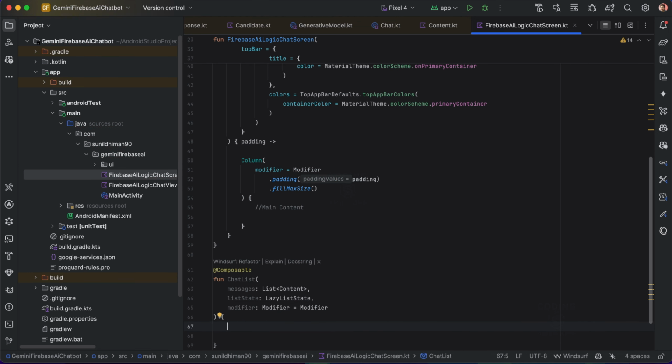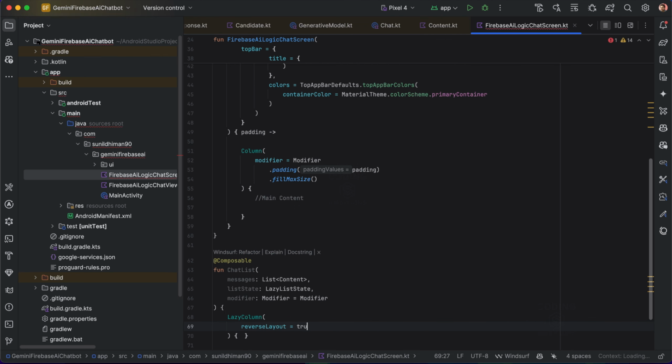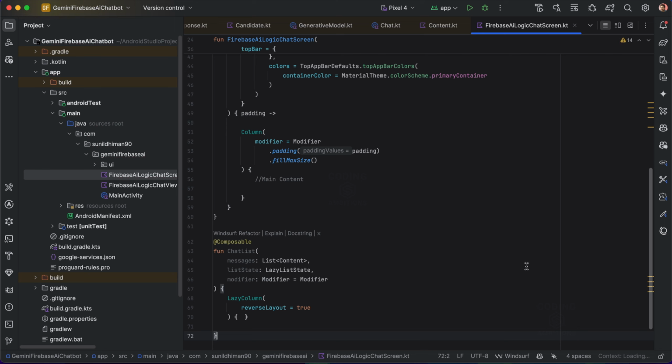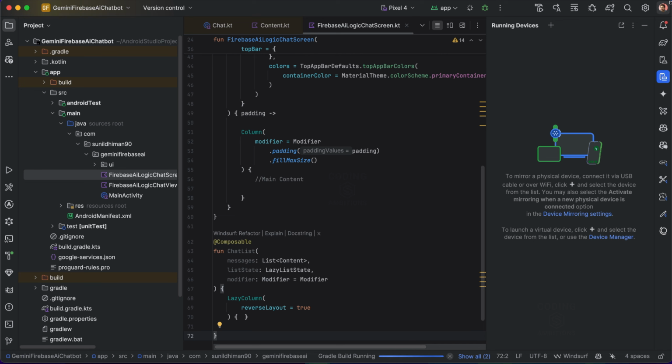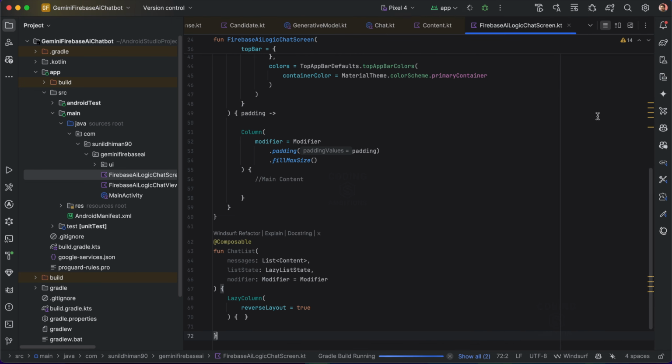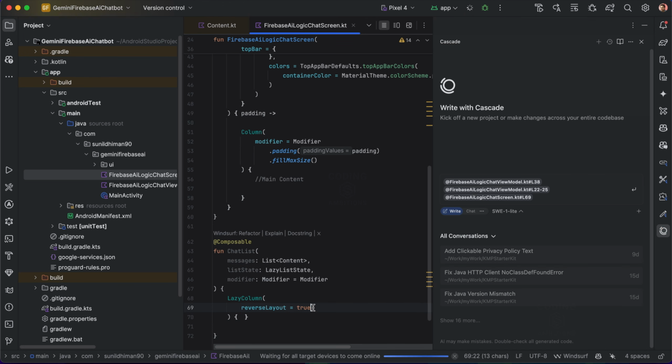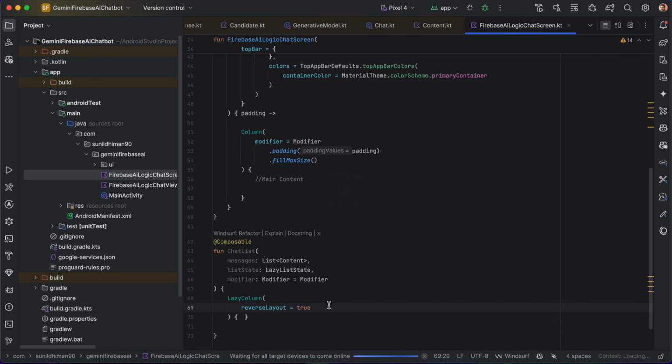So here we will be using the lazy column. One thing to observe here is that we will be using reverse layout. Why that reverse layout, I will be showing you. Basically, in the chat history, suppose, first of all let me just run this and explain a little bit about it. I will come back to this once it's running. Okay, so reverse layout.